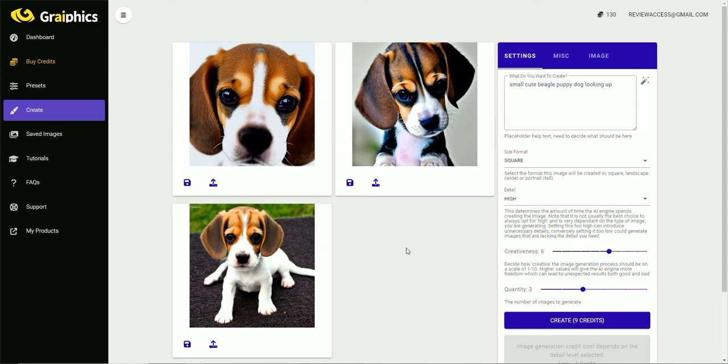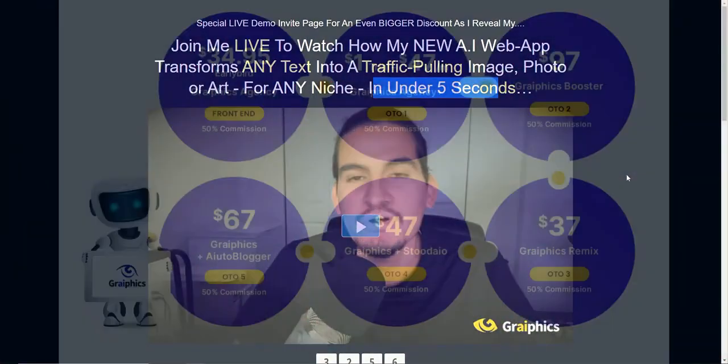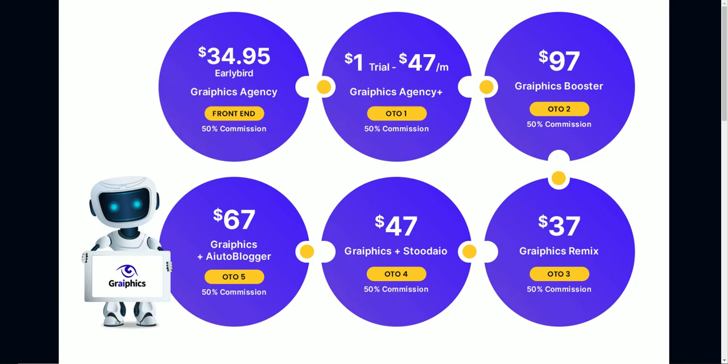So I'm struggling to really understand how this is going to benefit you in the long run. So how much is Graiphics going to cost you? Well, the front end product is $34.95. That gives you 250 credits, and then you can purchase other credits as I showed you in the back office, but that will use 6 to 12 credits on each of the images you create depending on the settings.